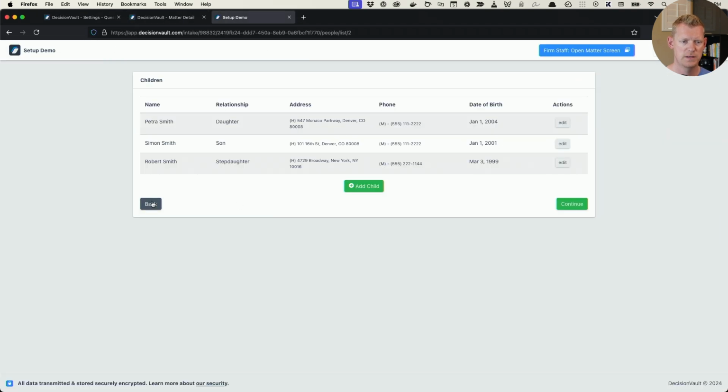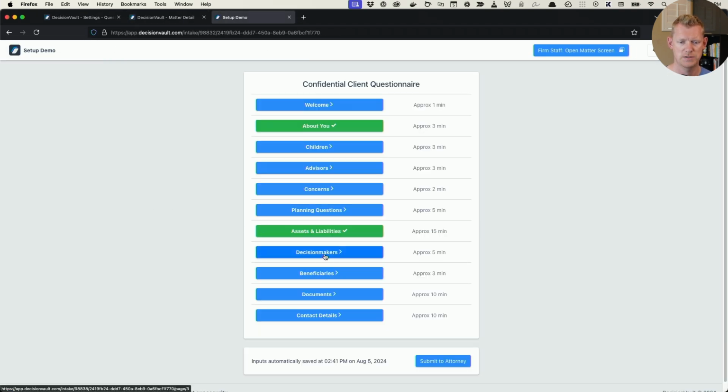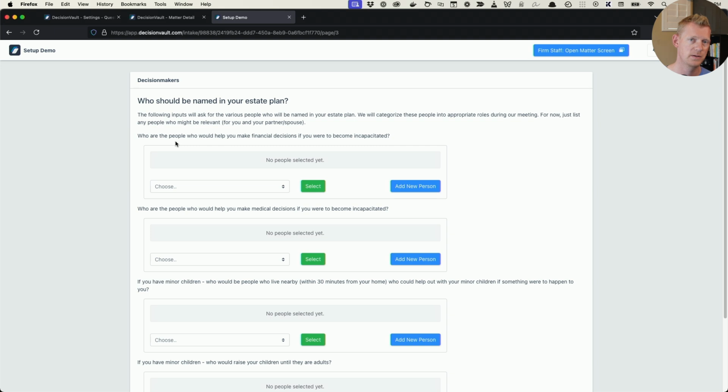Now, finally, something else that might be a little different from how you would have it on a fillable PDF is how DecisionVault will ask for people who might serve in certain roles. So in the first versions of DecisionVault, we would have this in a very rigid way of saying, hey, client, who is going to be your power of attorney for the husband, for the wife, in position 1, 2, and 3. And what that did was it was too specific.